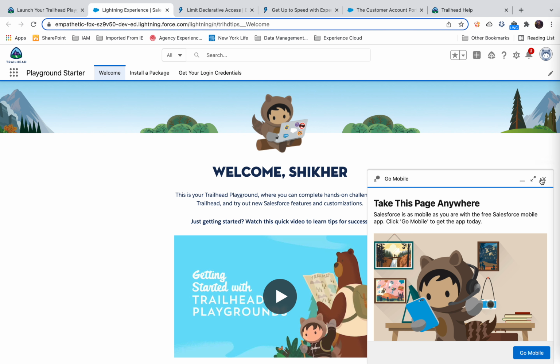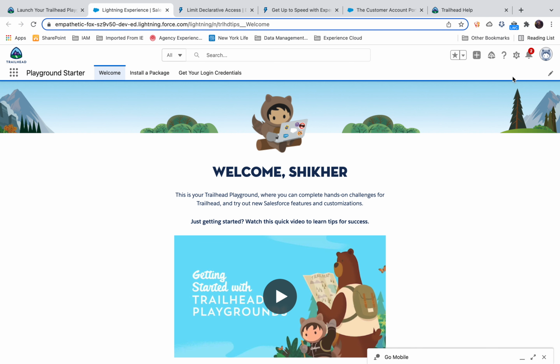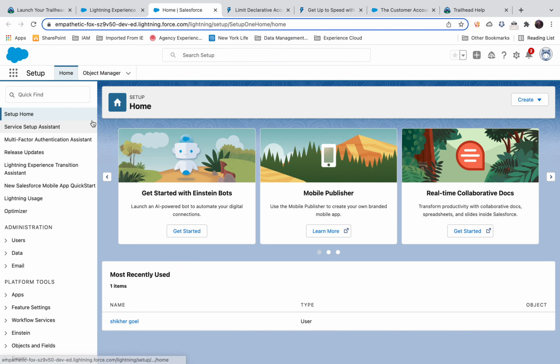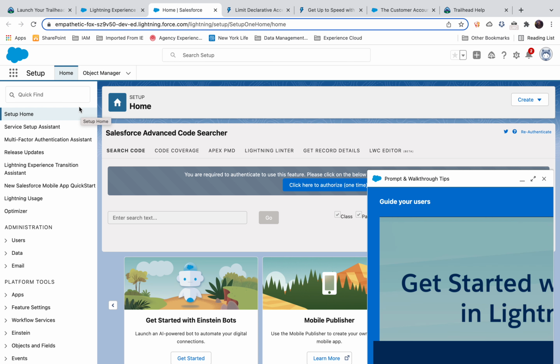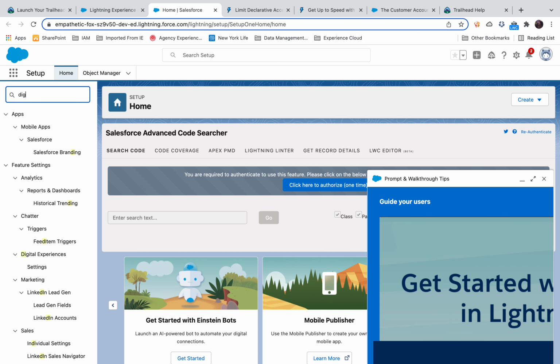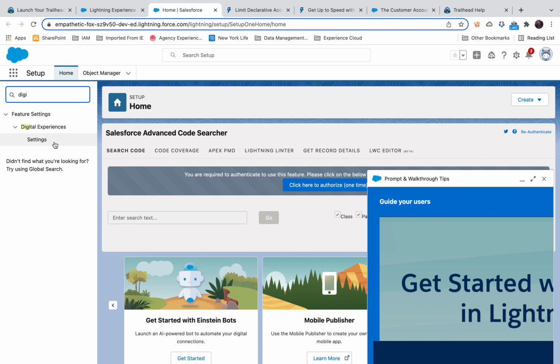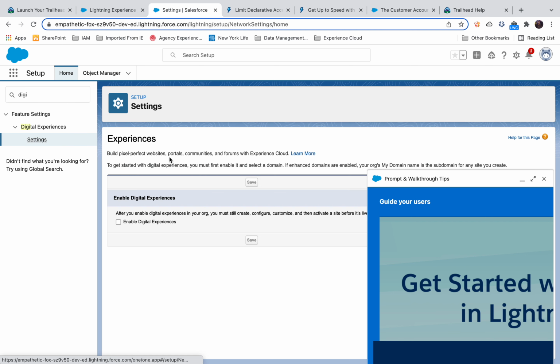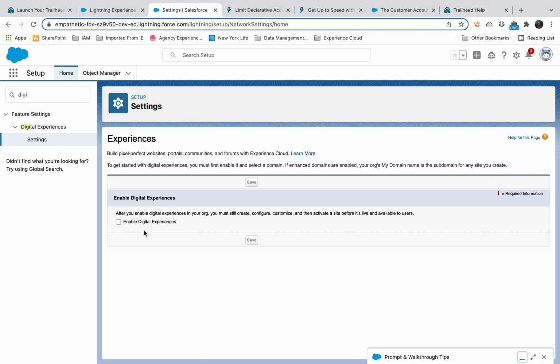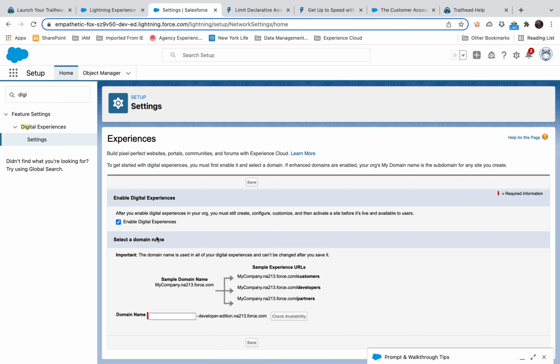I want to explain what the first steps are for community cloud, and later I will go into more detail. For the first step to enable the community cloud of Experience Cloud, just type digital experience under Setup, go to Settings, and here you have Enable Digital Experience. Just click on it, and you have to type in the domain name, which should be unique.